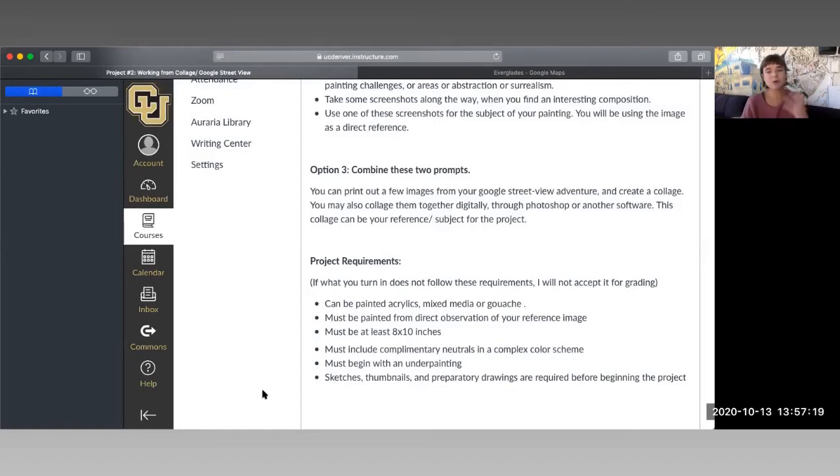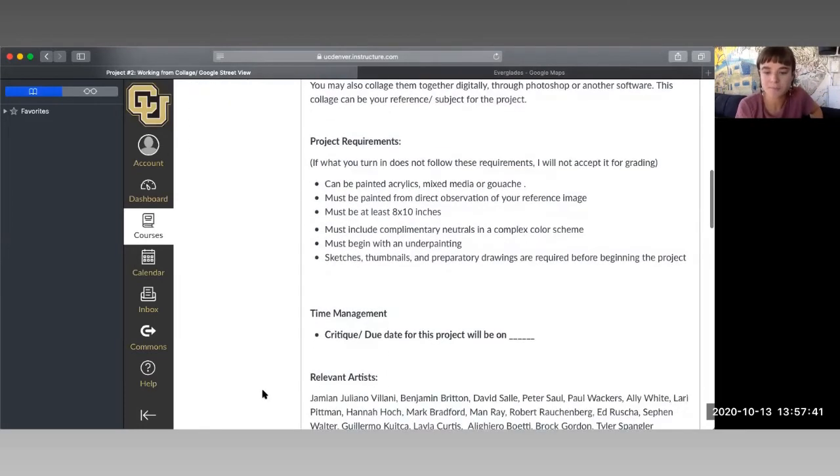I want you to push the idea of complementary neutrals and a complex color scheme. Begin with an underpainting, so plan out your process, and make some sketches and thumbnails in preparation. I always recommend doing a little bit of sketching before you physically put paint on the canvas. So for the critique and due date, double check your canvas for it. I'm making this video for both of my painting classes, so I don't want to be too specific.